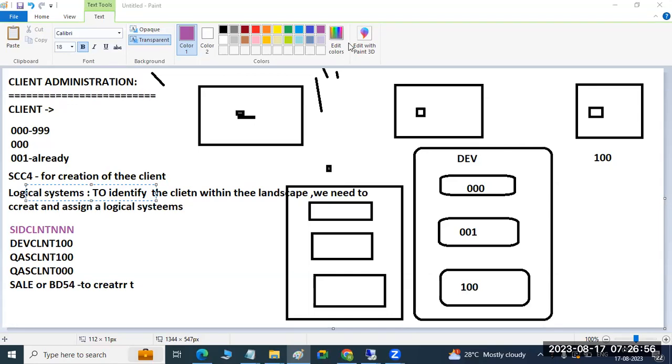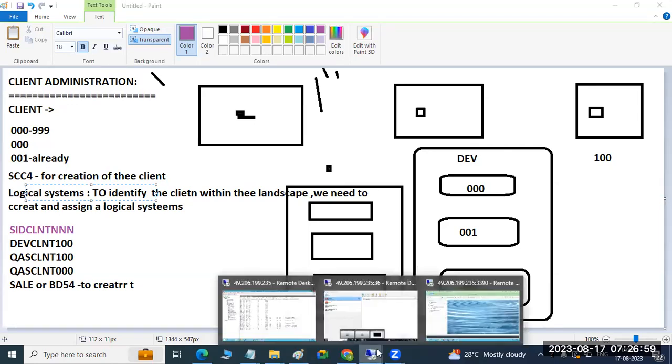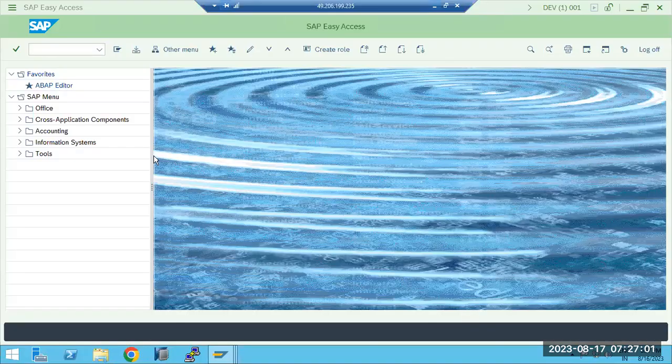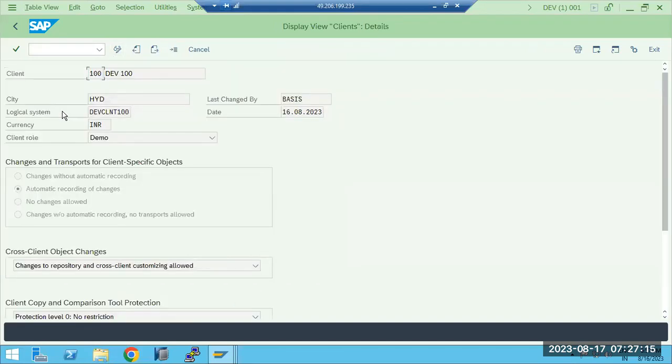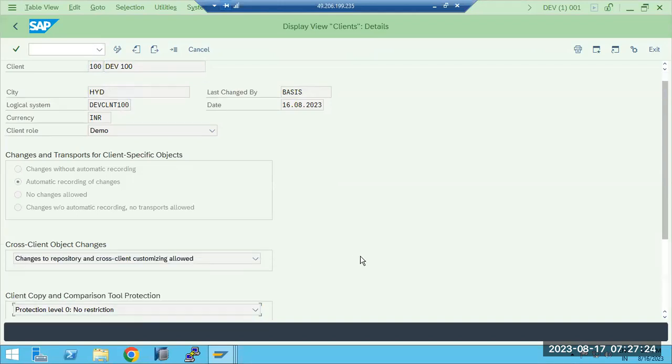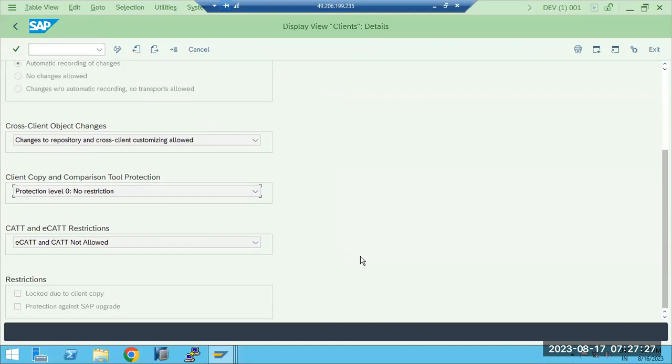So go to SCC4. Double click on anything. Oh, yeah, last line. This one. Yeah. This is the client copy protection levels, some security standards, which is not very mandatory.